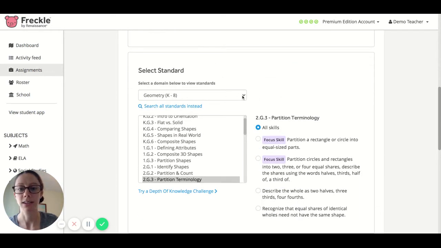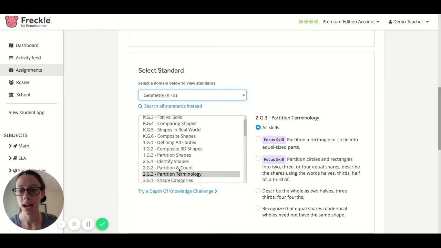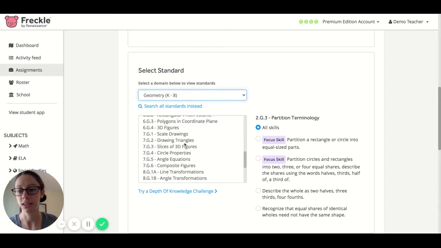Next, I'm going to select a standard. Now, I'm in the Common Core system right now, but of course, you will see standards that reflect your state-specific standard sets. First, I'm going to choose a domain. Let's go ahead and pick geometry. And once I click that, I will see a list of all the standards in that domain.